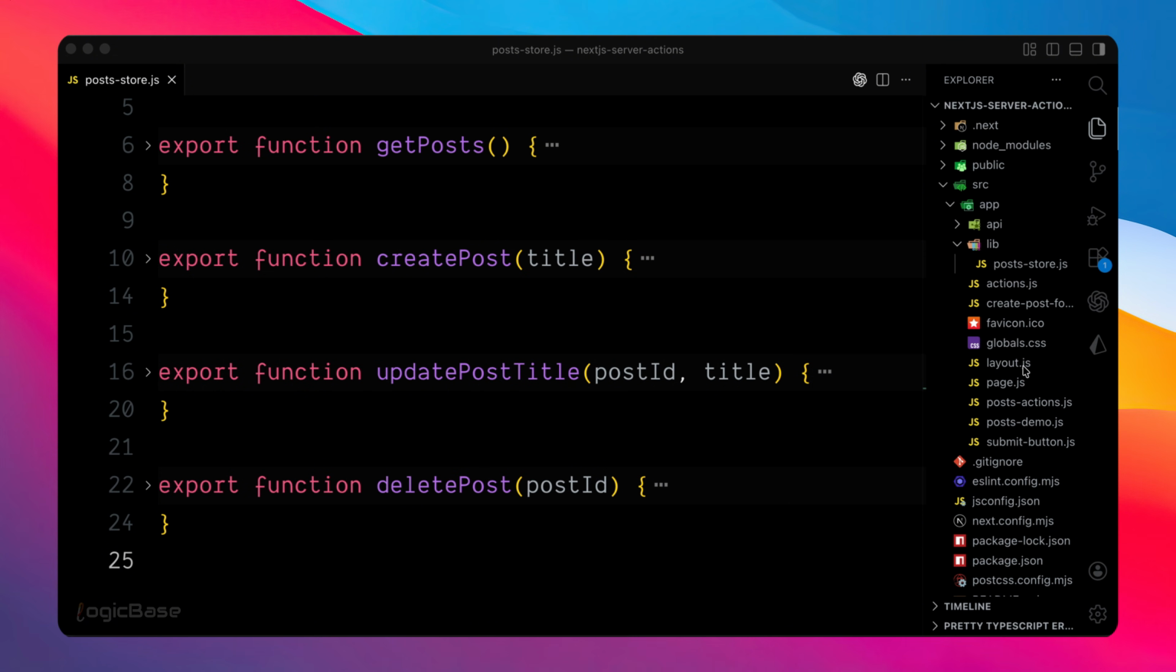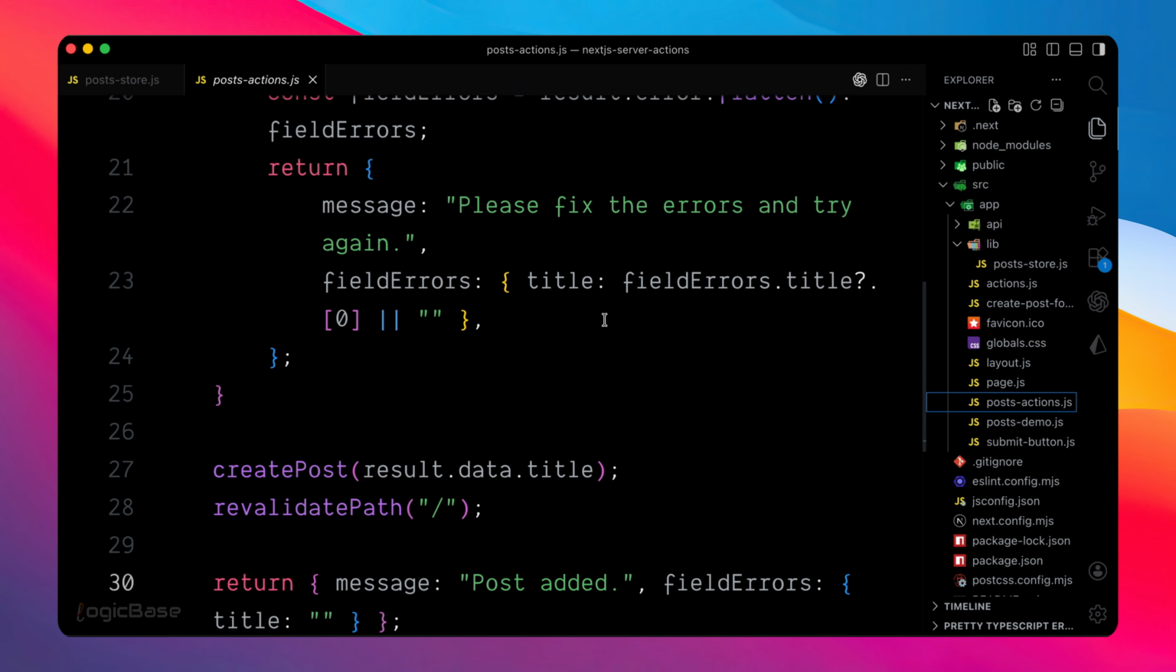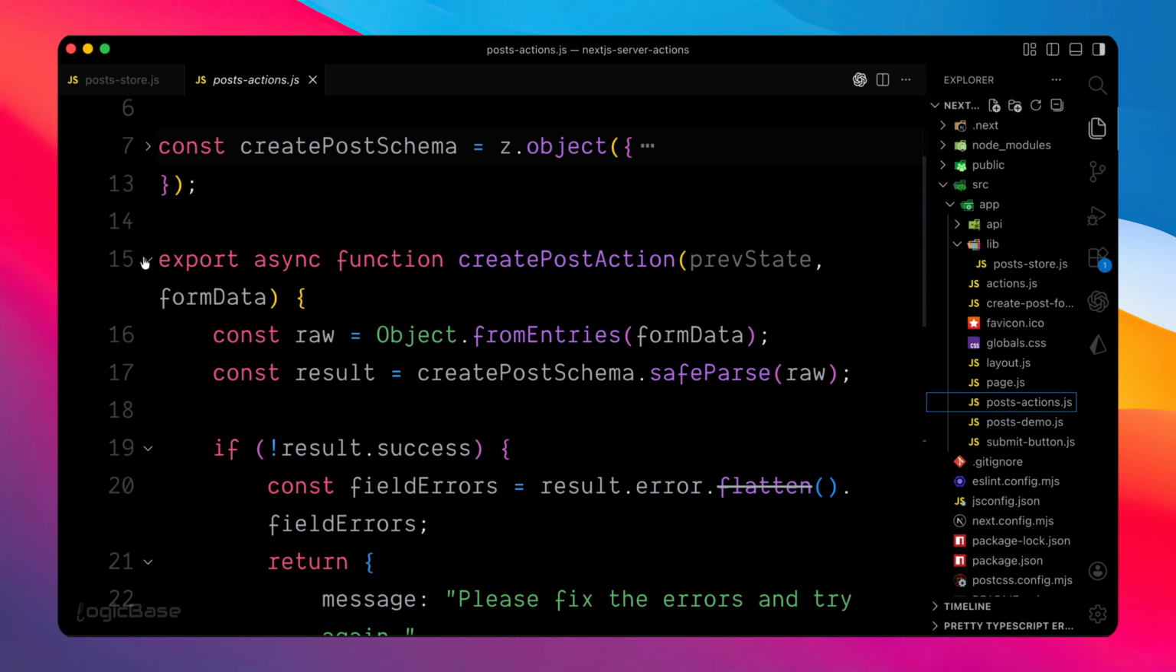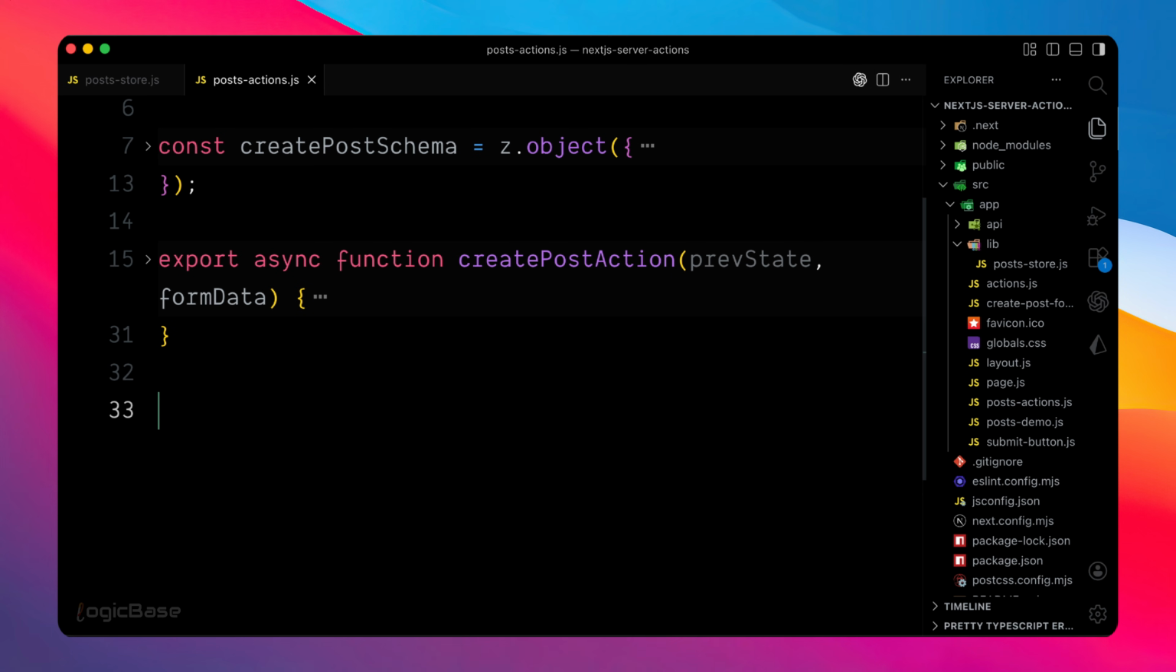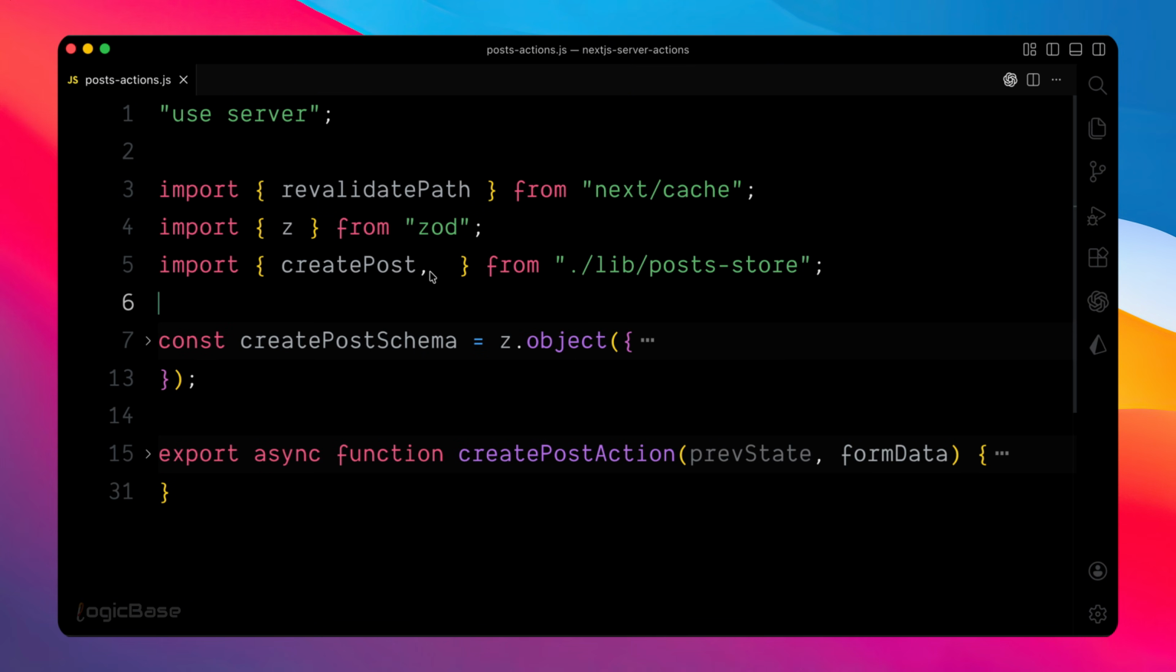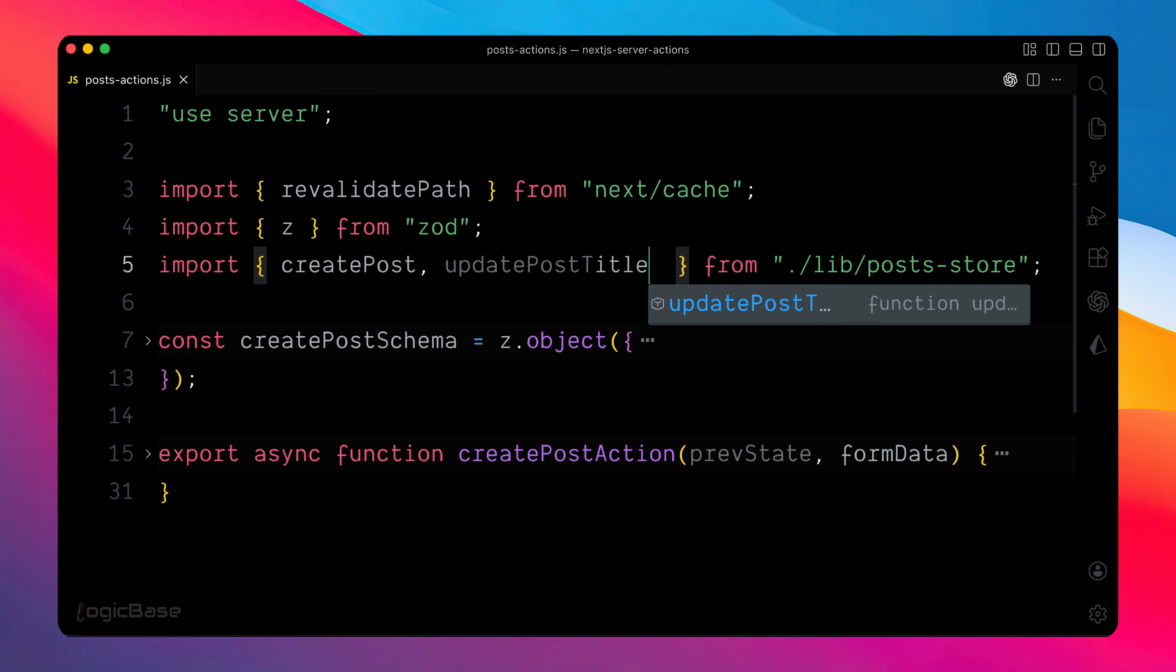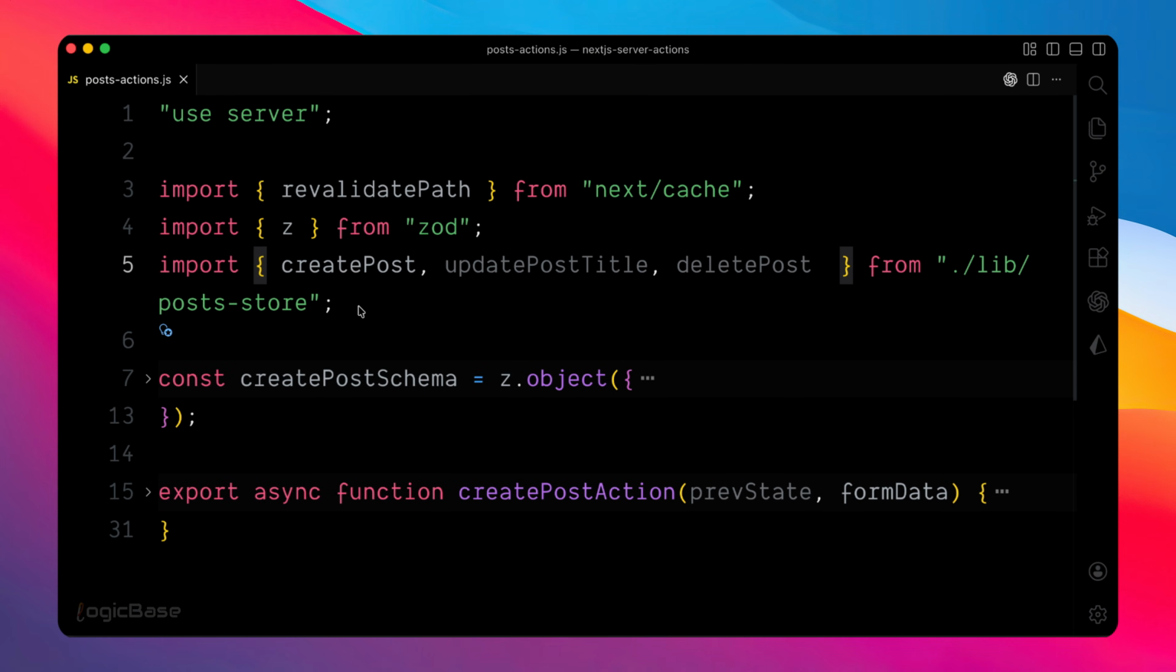Open app/posts-actions.js. At the top, we are already importing createPost. Now I will update that import to also include the new store functions. Import deletePost, updatePostTitle from lib/posts-store. Now let's add an update action.